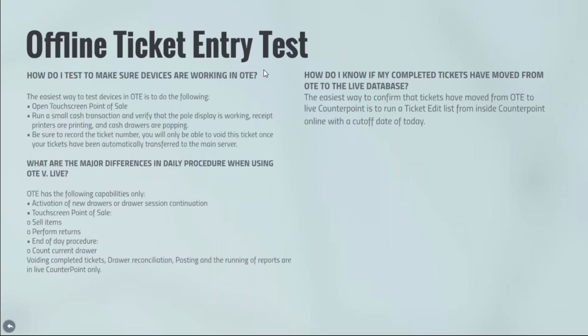So these are some questions that we continuously get, so we thought it'd be important to touch on. How do I test to make sure my devices are working in offline ticket entry? The easiest way to do that is to open your touch screen in Counterpoint, as all of you use that every day, in point of sale, and just run a small cash transaction and verify that the pole display, if you're using one, or display is working, receipt printers are printing, and your cash drawers are popping.